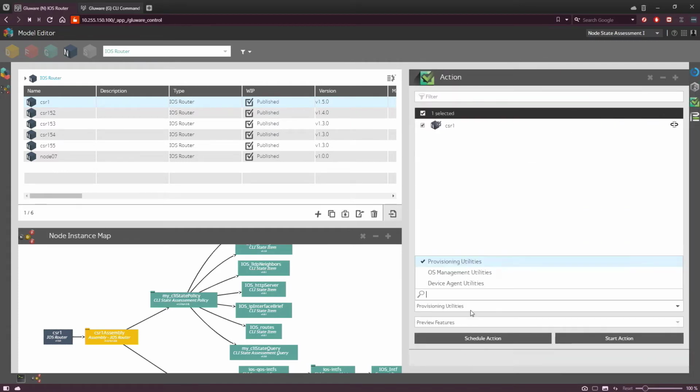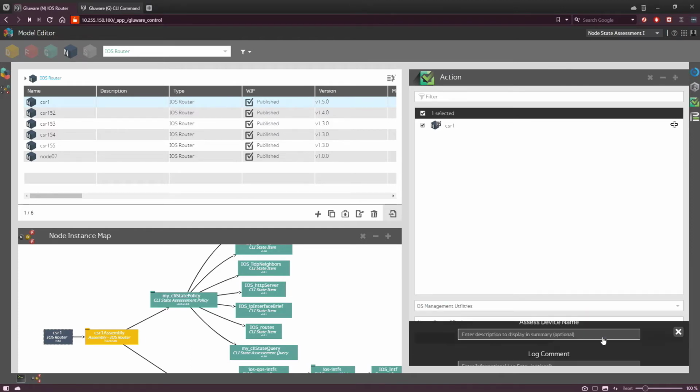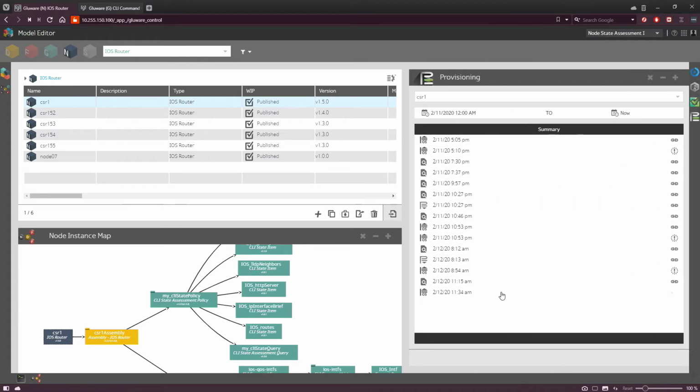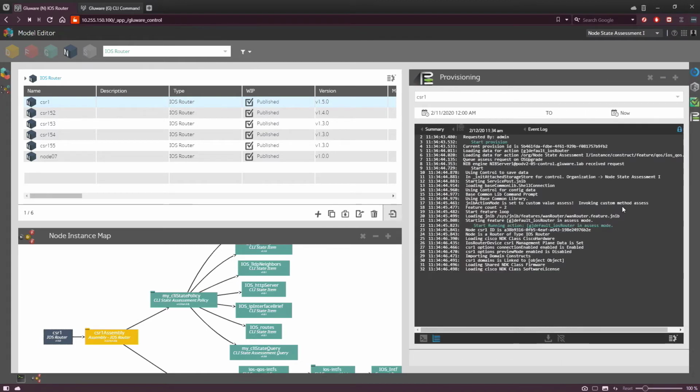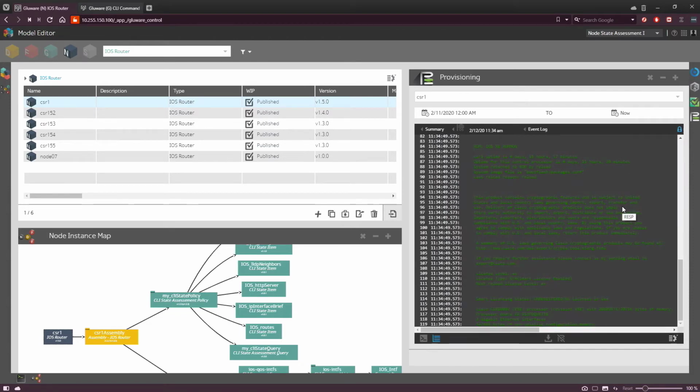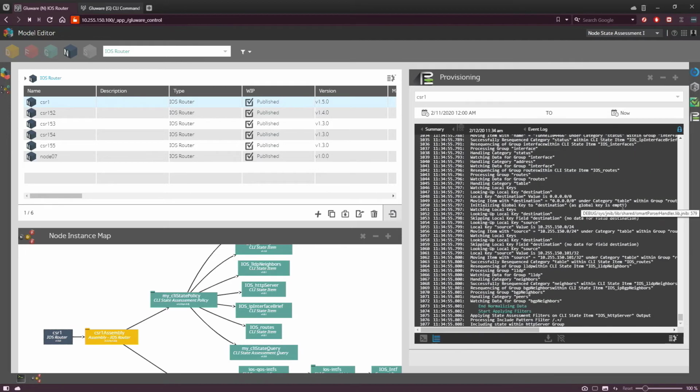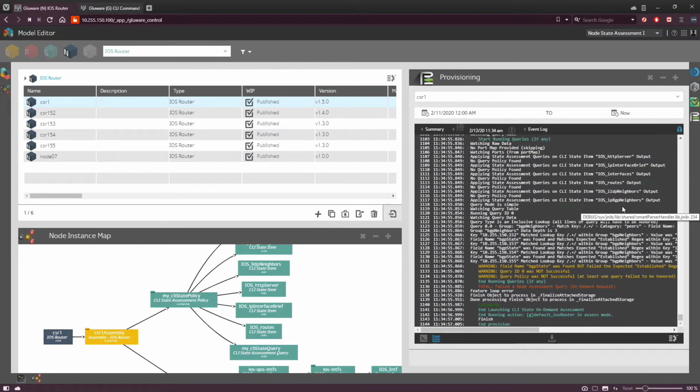I want to make sure that we have time to show you everything. So here I'm going to launch an assessment on this particular box. I'm launching this. Going to switch to the log view, and I'm going to show you the data being extracted from the box. So the goal of node state assessment is to turn this human-friendly output into structured data.